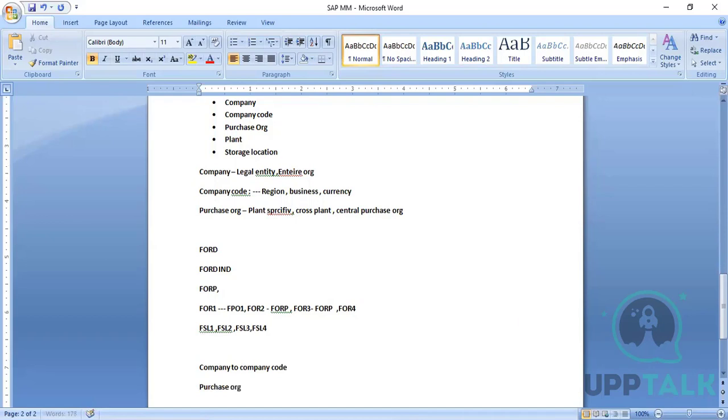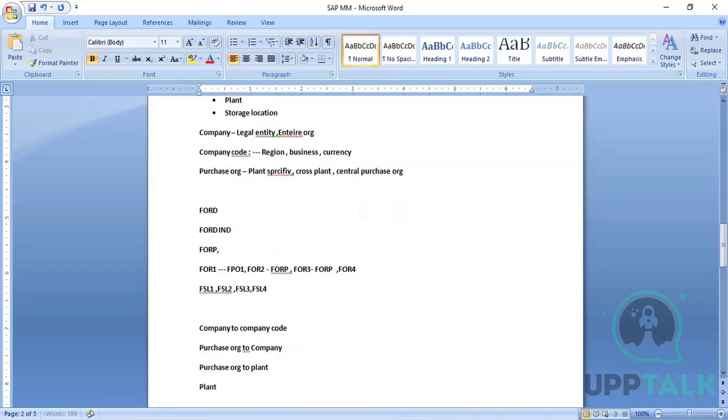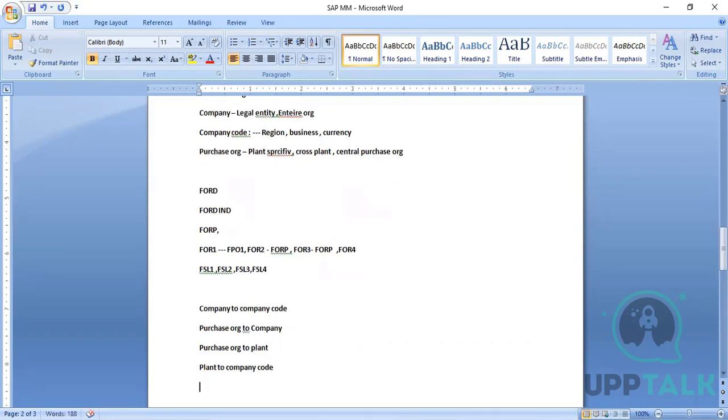Purchase organization to company. Purchase organization to plant. Plant to company code. Storage location to plant. So these linkages we will give.